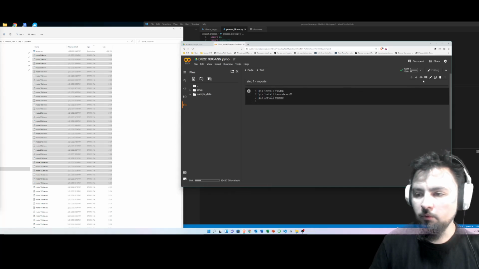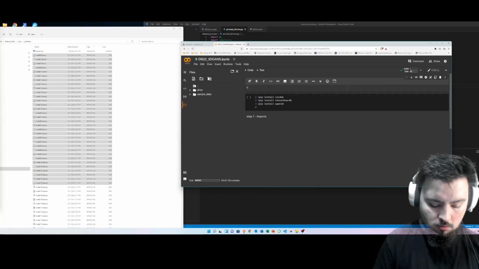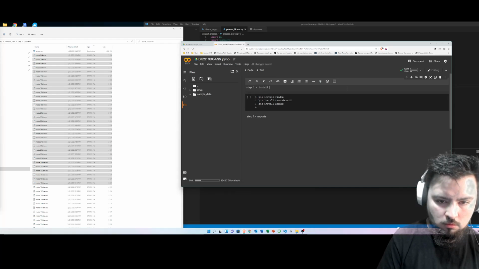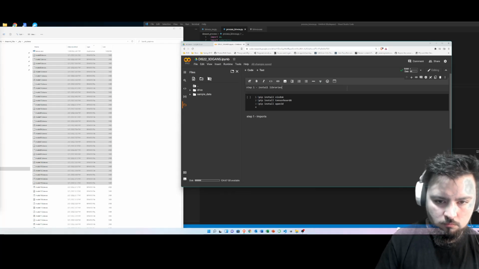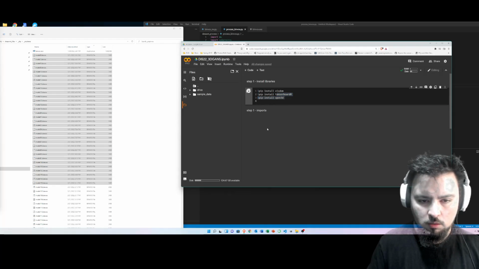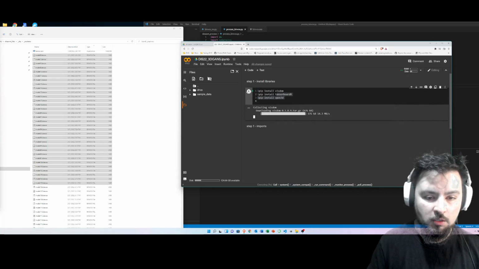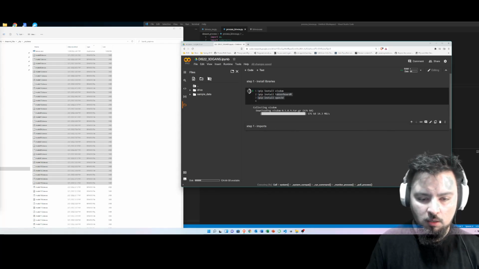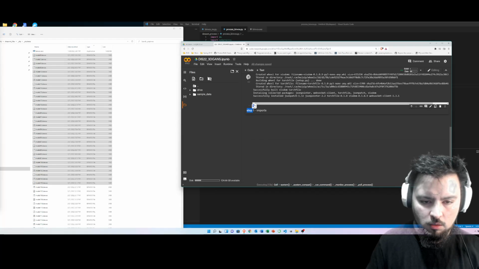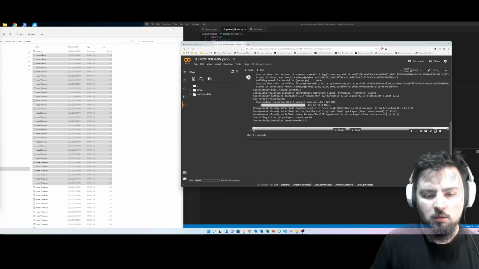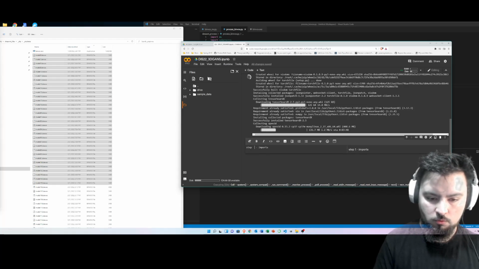So actually, the imports will be here. We need to install here. This is step 1, libraries. We can install everything here. You know that we're using terminal commands, so this is why you have the exclamation mark. This is step 2. It's installing everything.